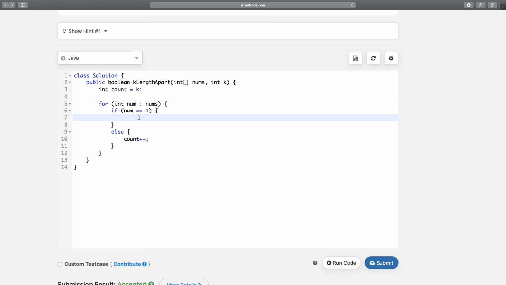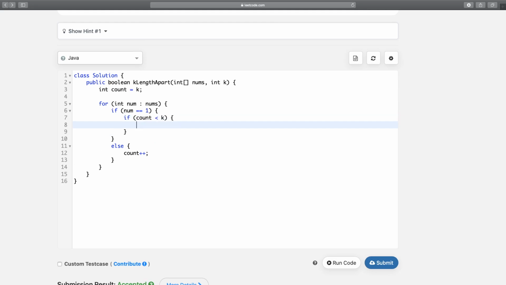So real quickly, if num is equal to 1, what we want to do is check if the count over here is less than the k value. Now, if the count is less than our k value, then in that case, we're directly going to return false. Now, again, real quickly, in the first one that we come across, the count is going to have a value of k. In other words, the count is going to be equal to k. It does not satisfy this condition, so we do not return anything.